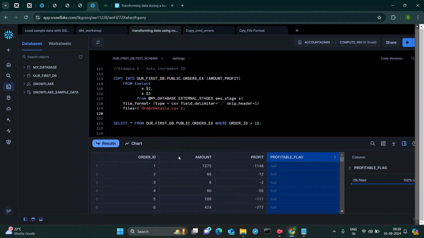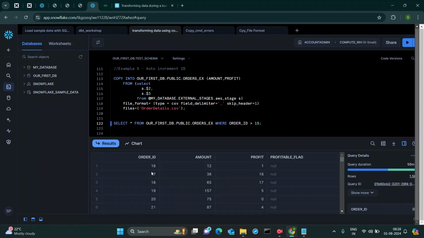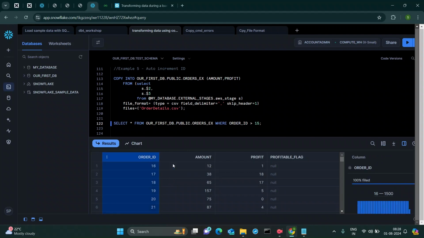So what if I need to do a transformation? We can use order ID greater than 50. Where I want only values greater than 50, we can simply use this, and we can generate the rows where the order ID is greater than 50.